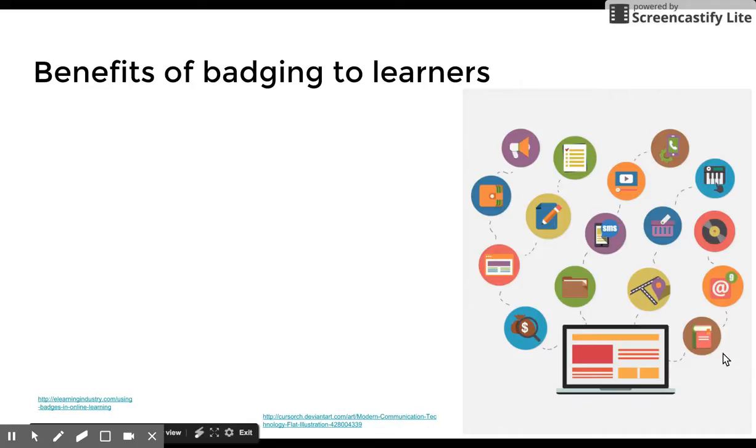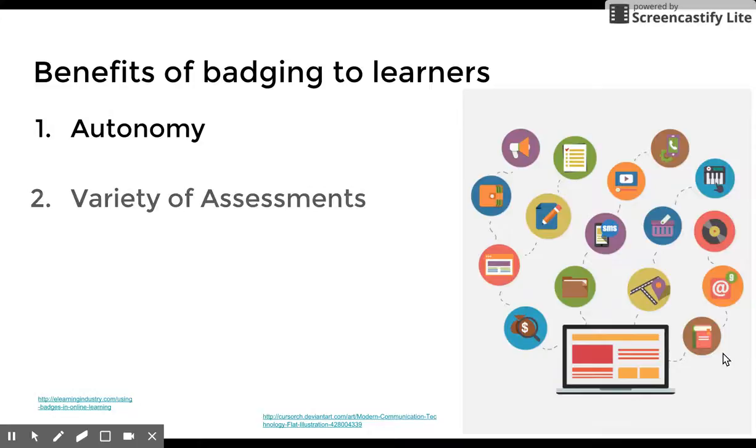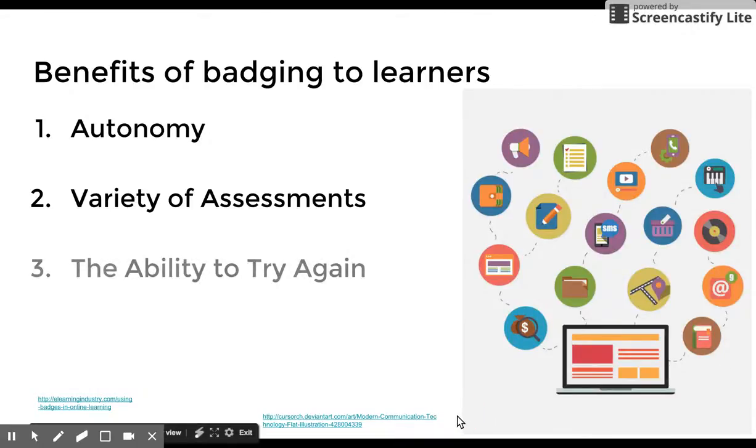So what are the benefits? One is that you can learn at your own pace. You have the autonomy. You can choose which badges you earn. You can decide, I don't want to earn that badge, and so you can just skip it. Two is that there's a variety of different assessments. Within this program, you're going to be asked to write some things, but you're also going to be asked to demonstrate a lot of what you can do with the tools that we're going to have badges on.